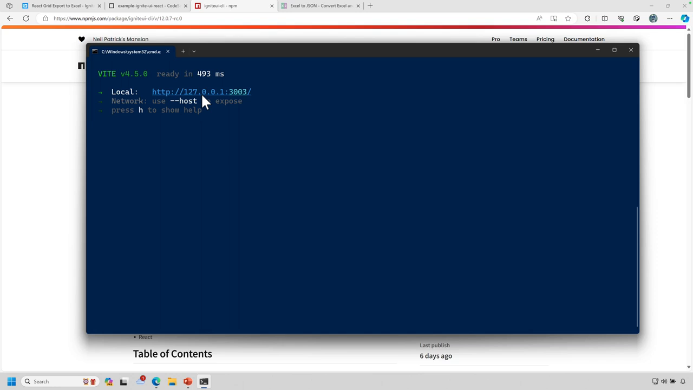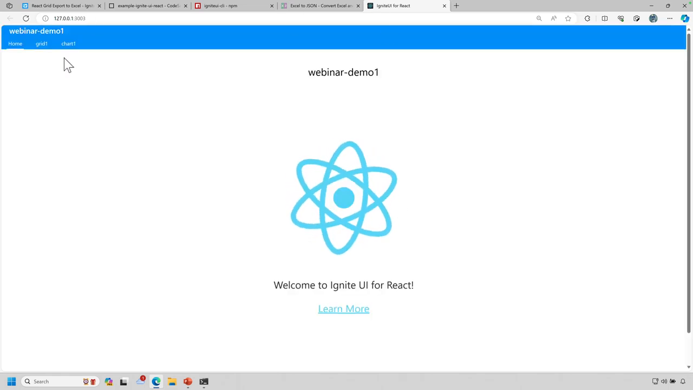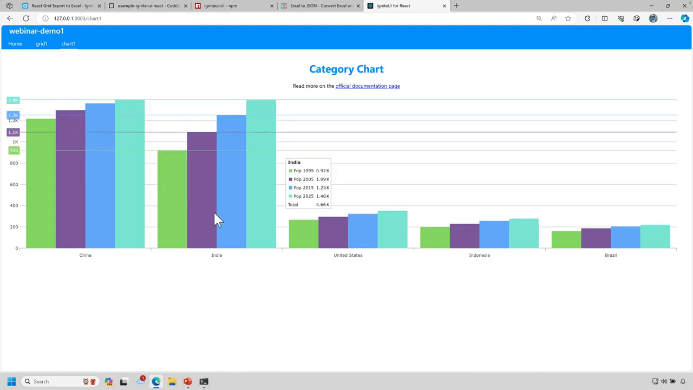So this started my project at 127.0.0.1, the same port. Let's go ahead and click that, and we will see what the results are in the browser. So I've got my home page. If I go to grid 1, you can see I've got a couple grids here. They look great. And I've got my default chart, which also looks great.